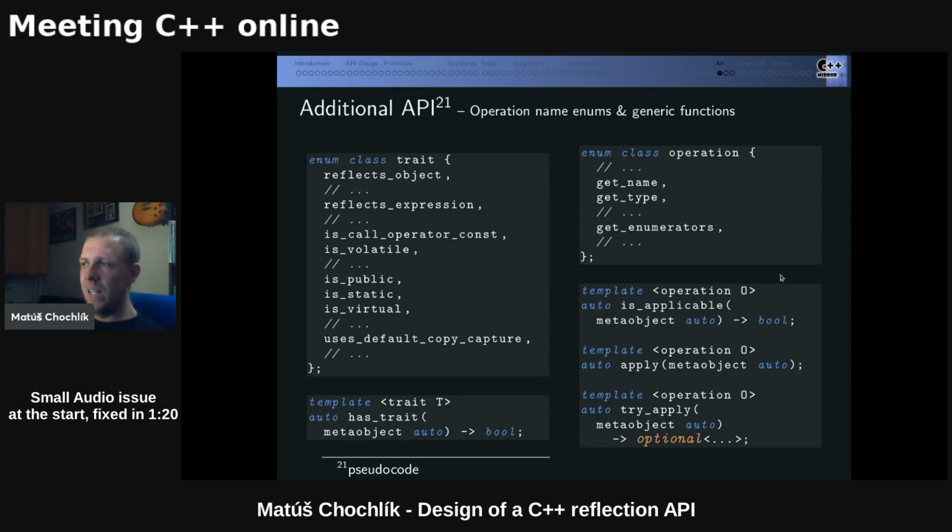Then for the other operations like get name, get type, get enumerators, you have these three functions where you first can check whether that particular operation, like get type, is applicable to this meta object. This will return to you a Boolean value. If it is true, then you can apply that function and you will get some result. Or you can combine these two into this try apply function.